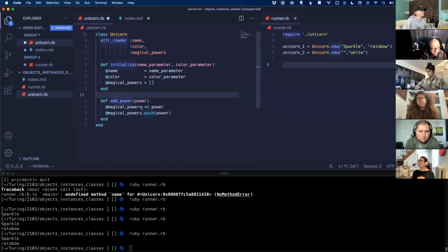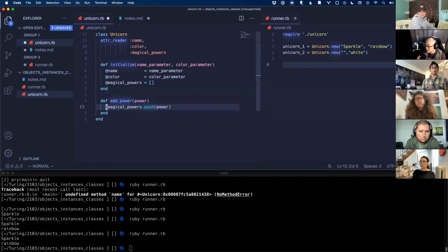People generally like the shovel operator because it's very visual. You see the thing on the right going into the thing on the left. Personally, I prefer push. That's just what I do. You can use either. I literally do not care which one you use, but my preference is to push.